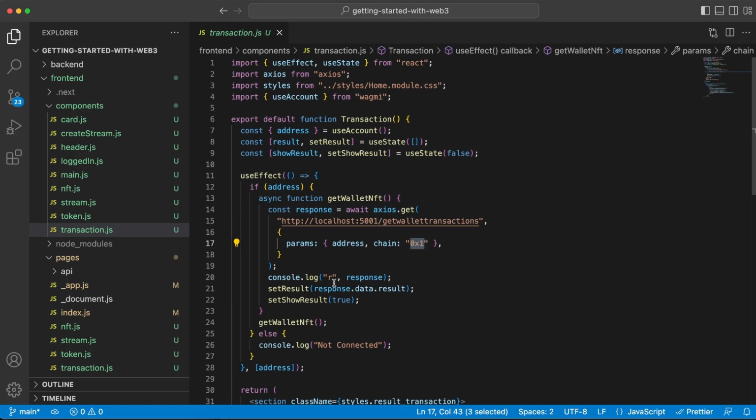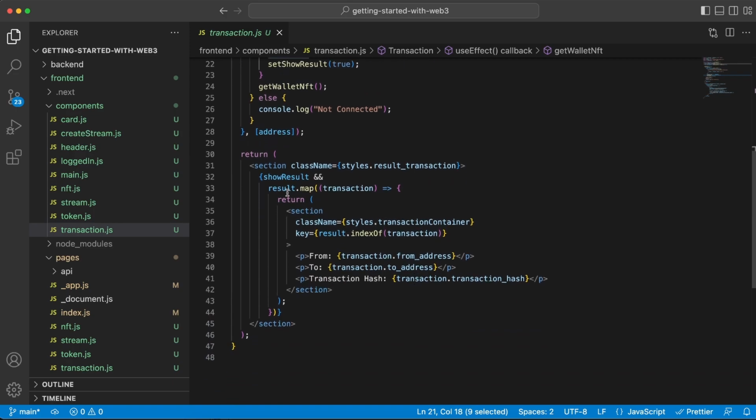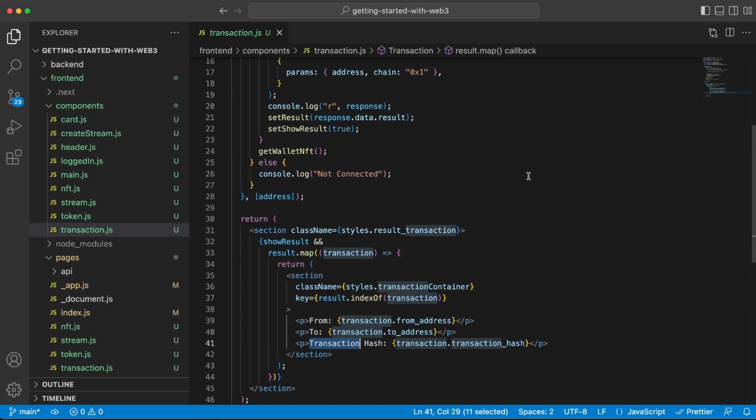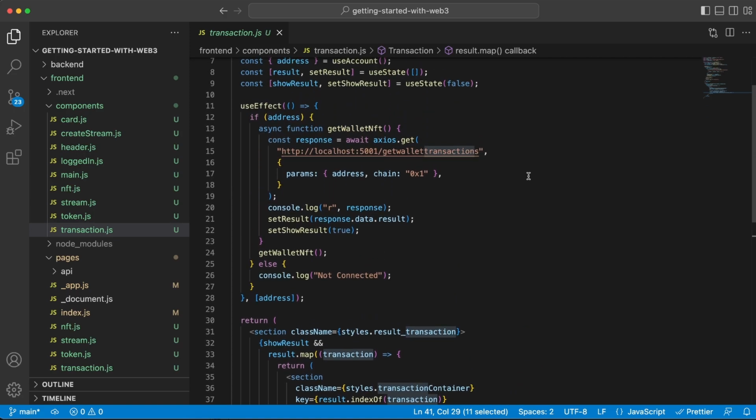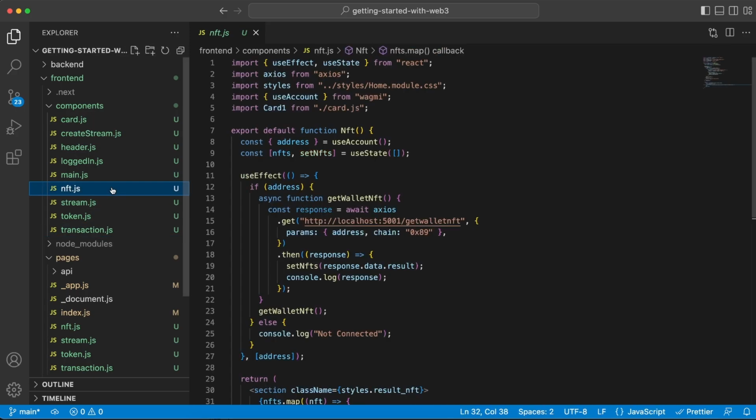And once we get the response back from the backend server, we update our state variable with that response, and we map through the result, and we display the from address, the to address, and the transaction hash. And you can see how easy it is. With just a few lines of code, we can get the data pretty quickly and display that in our portfolio manager. Now let's jump into the NFTs, where there's a little bit more happening in here.